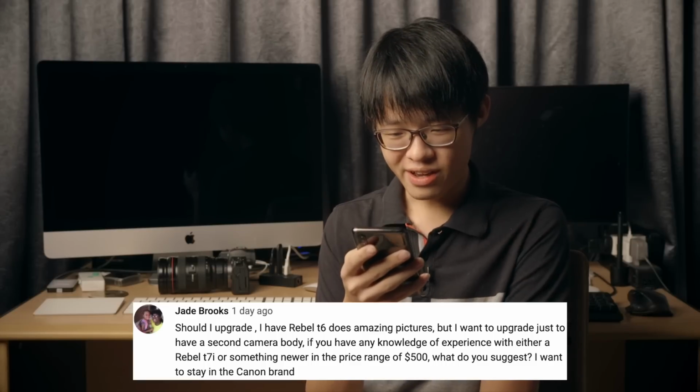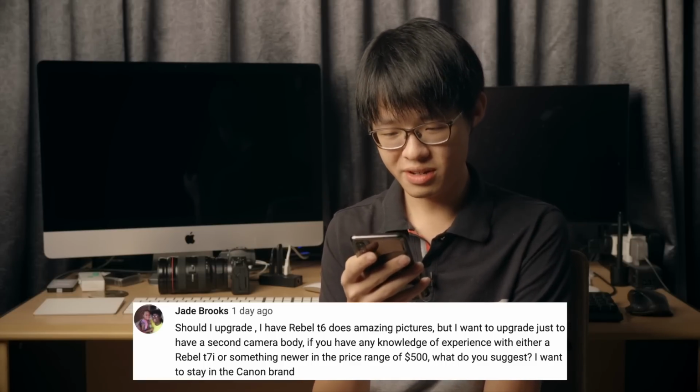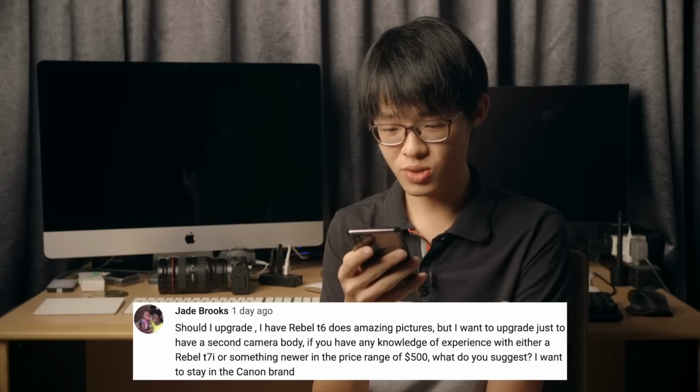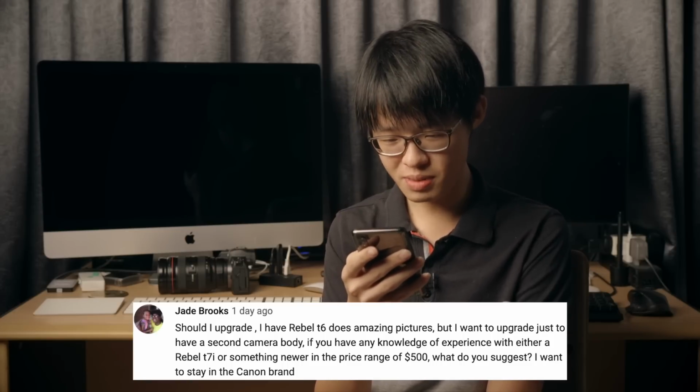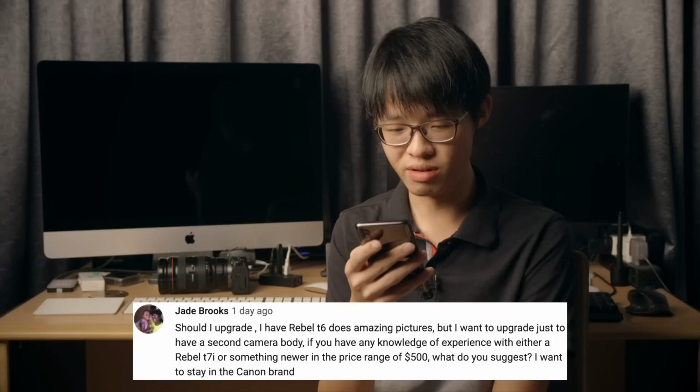Should I upgrade? I have a Rebel T6, does amazing pictures, but I want to upgrade just to have a second camera body. If you have any knowledge of experience with either a Rebel T7i or something newer in the price range of $500, what do you suggest? I want to stay in the Canon brand.